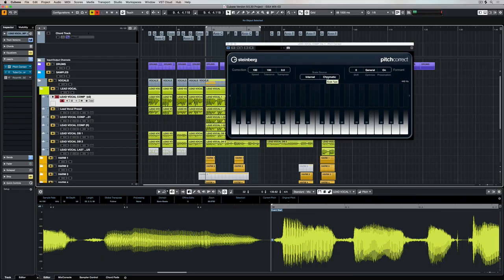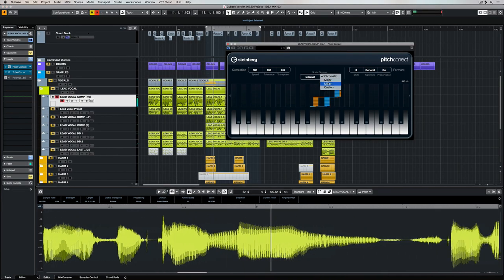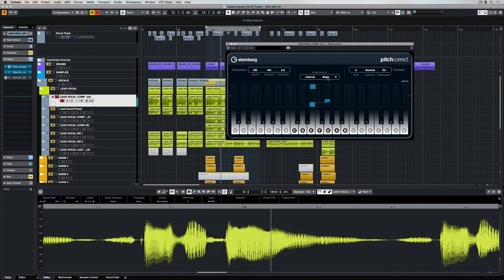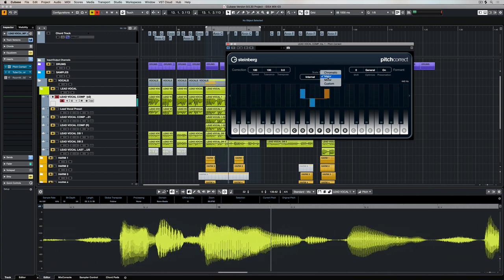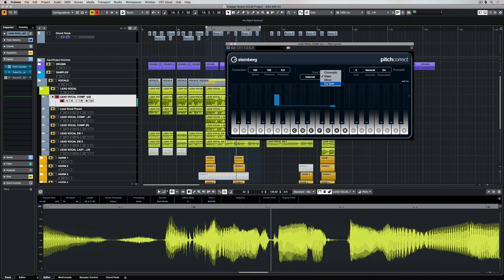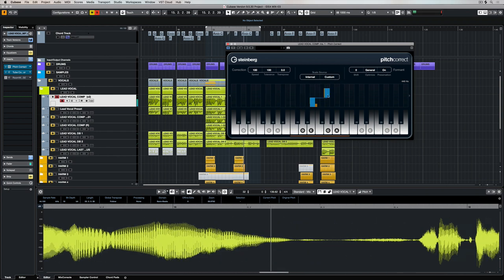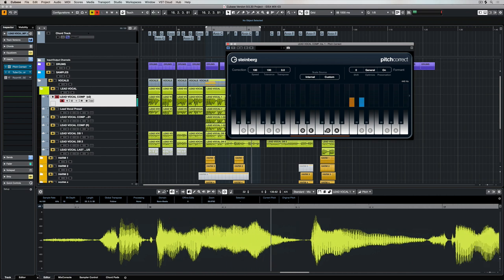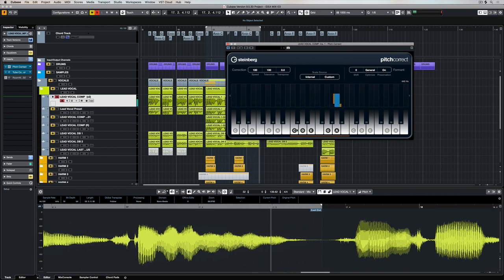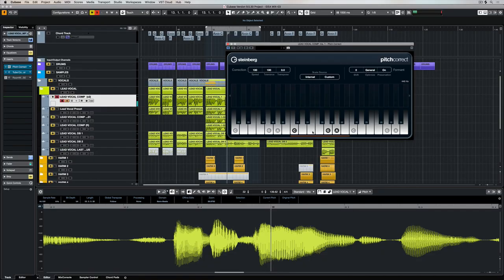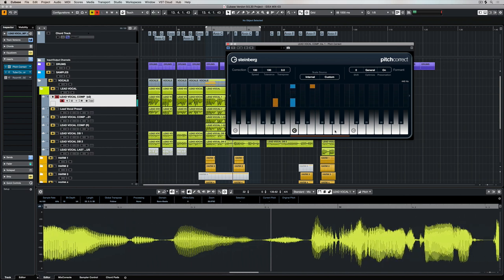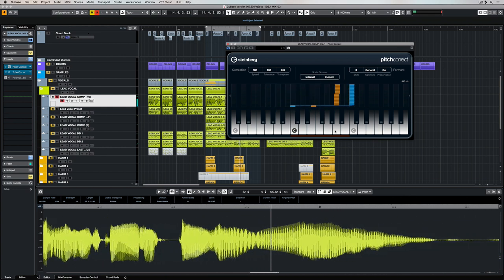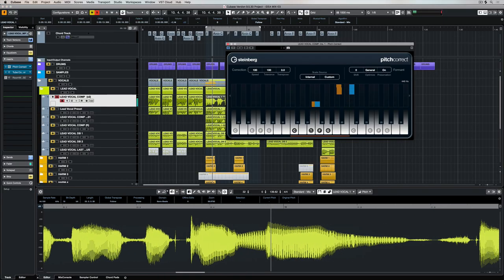If we know the key of our track, we can select a scale and the Pitch Correct plugin will only correct to those notes. Now that's pretty cool. If you know the notes the vocalist is actually singing, you can custom enter those notes and the Pitch Correct will only apply to whatever you select. Now let me give you a quick example. If I only select C's here, everything's going to be pitched to C's, and it sounds pretty bad because the pitch correction's really working hard. But as I start to add other notes, it starts to sound a lot more reasonable.